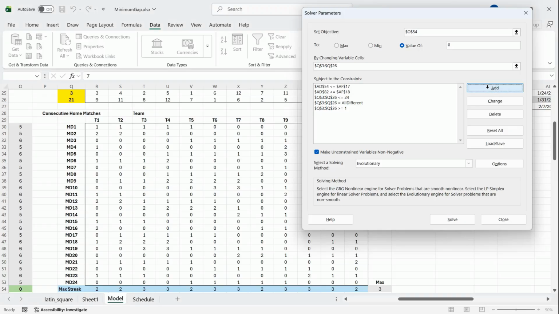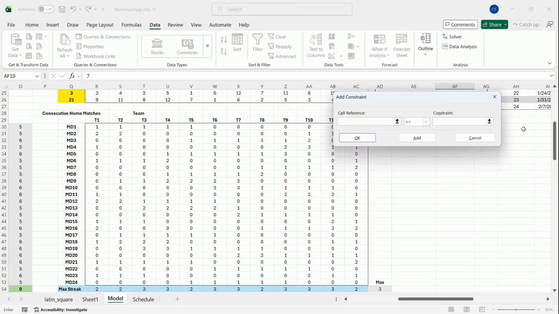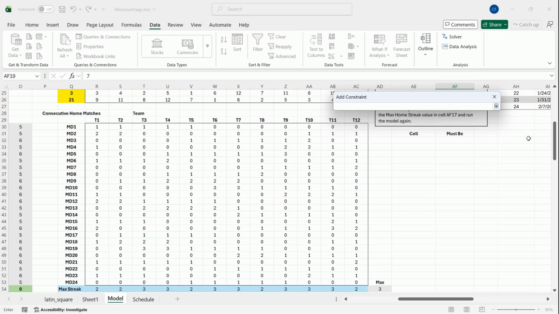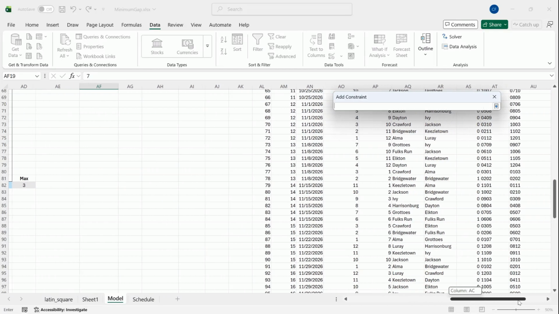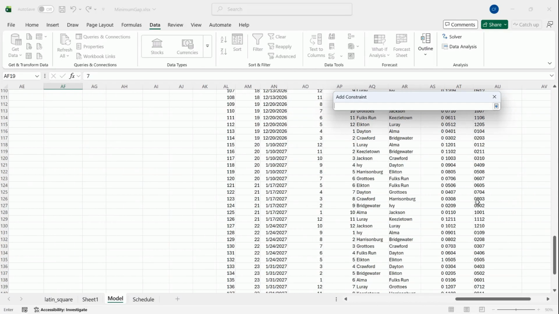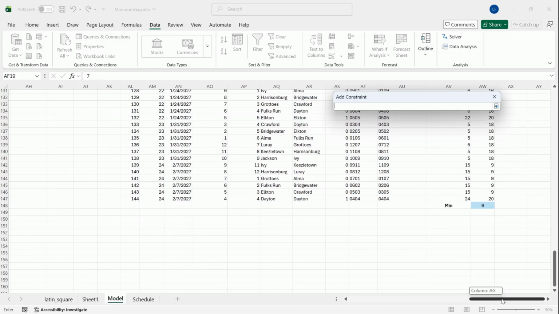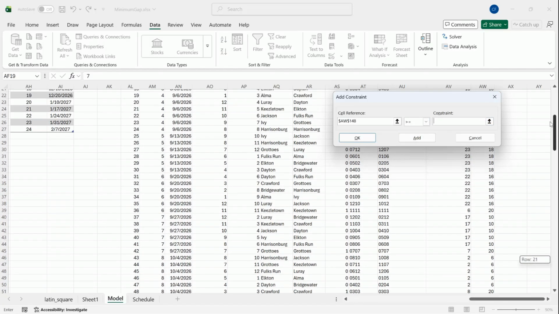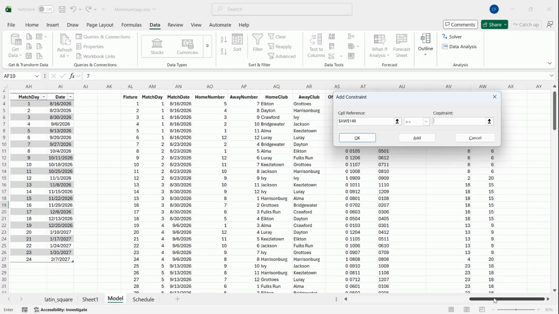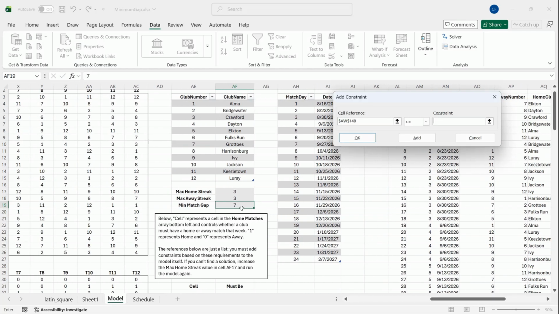I will add a constraint, and that will be to make cell, I need to scroll over, and I'm doing this because I don't remember what the cell address was. There we go, AW148, and that should be greater than or equal to the constraint, which is in cell, I believe it was AF19, but I want to check to make sure. Yep, AF19. So I'll click OK.